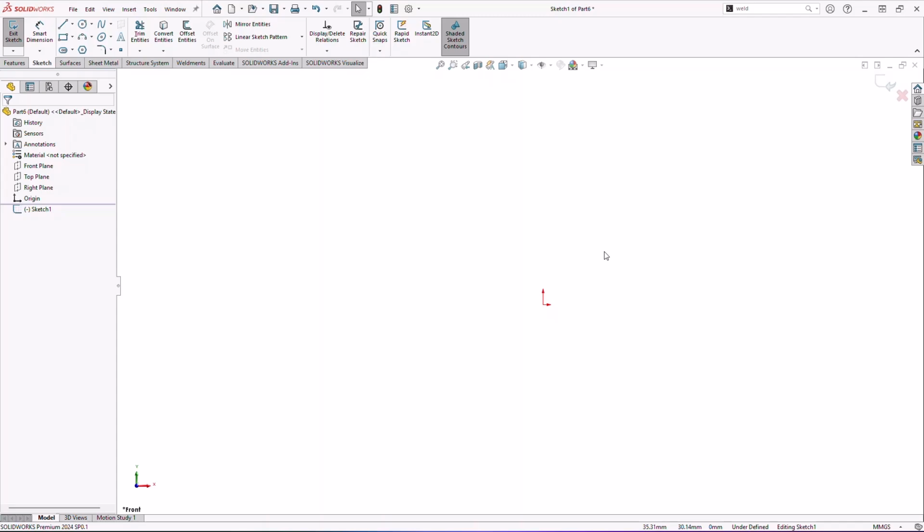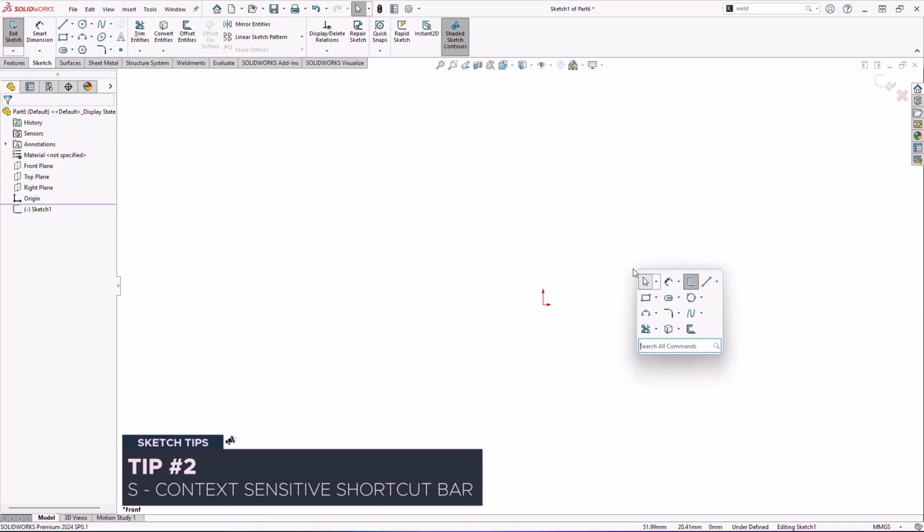Throughout the video, I'll be using the S key keyboard shortcut to access sketch commands. We'll have another video on productivity tips soon where I'll talk about this and other time-saving shortcuts. But for now, just know that when I hit the S key, this box appears on screen.